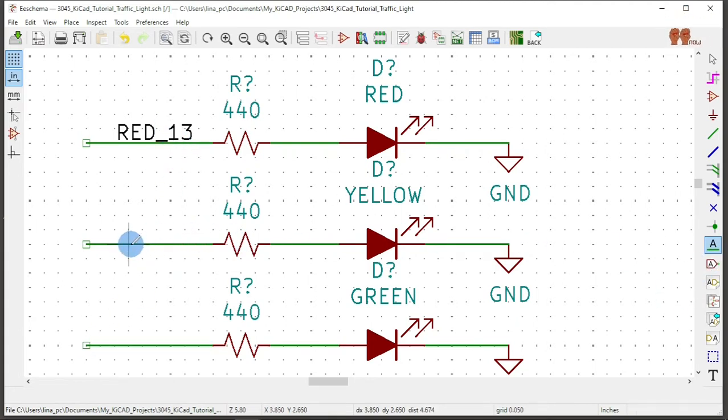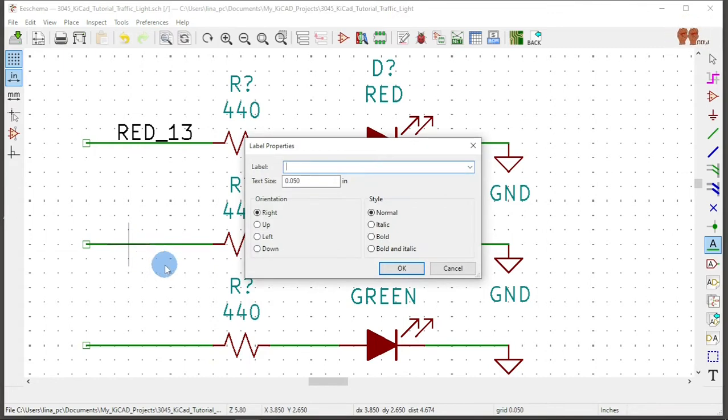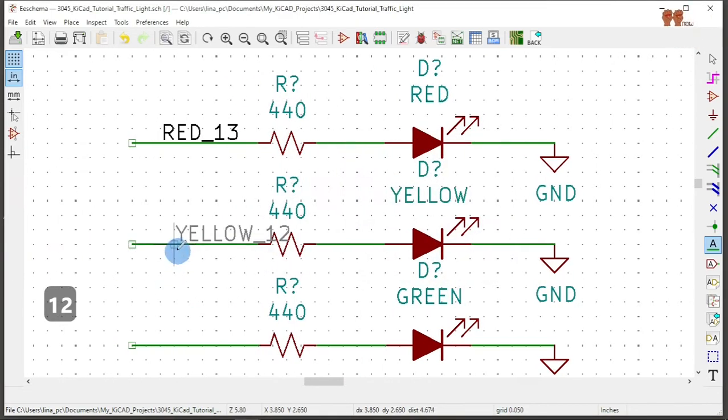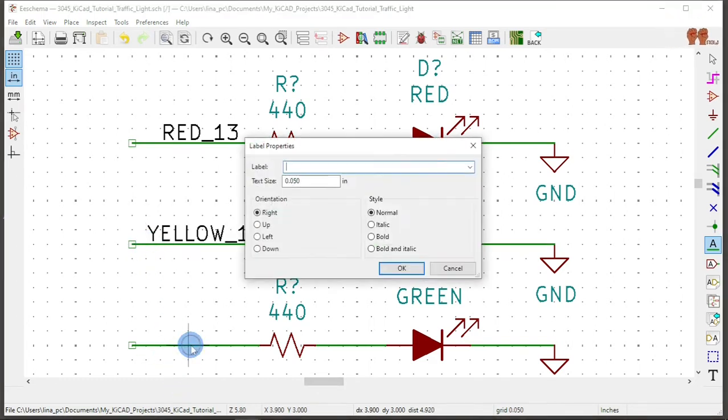Let's make another label. Yellow. So 12 will be connected to pin 12 in the Arduino. And the next pin, we will get there. Don't worry, we'll be there.